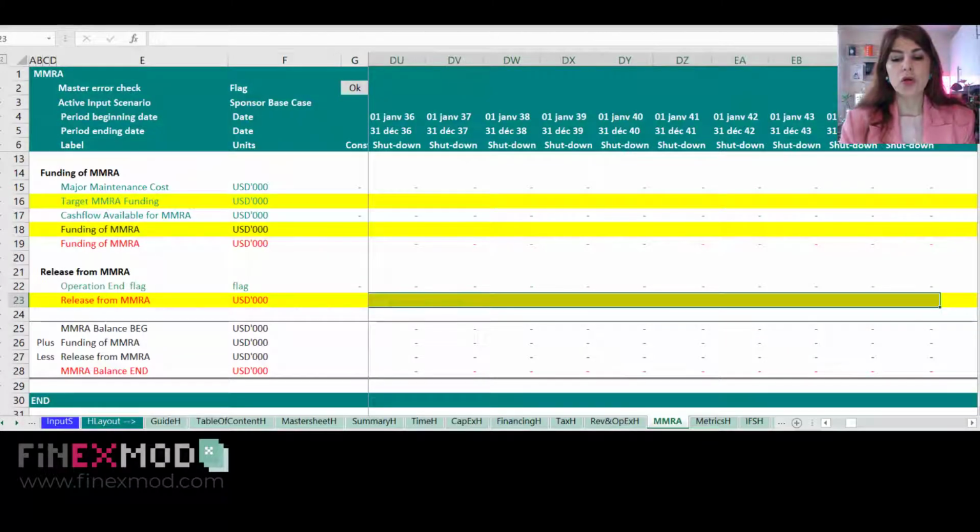I have a worksheet called Major Maintenance Reserve Account, MMRA. However, it's up to you the way you want to structure your workbook. You might want to have one worksheet just dedicated to the reserve accounts. That's also common. Or you might just want to do all the calculations within one worksheet. That's what we call a one-pager model. This is up to your preference.